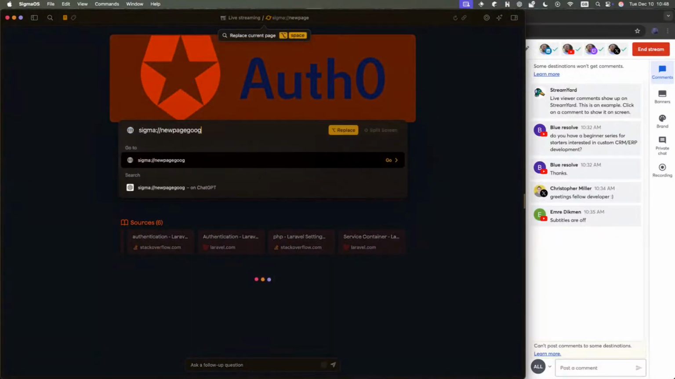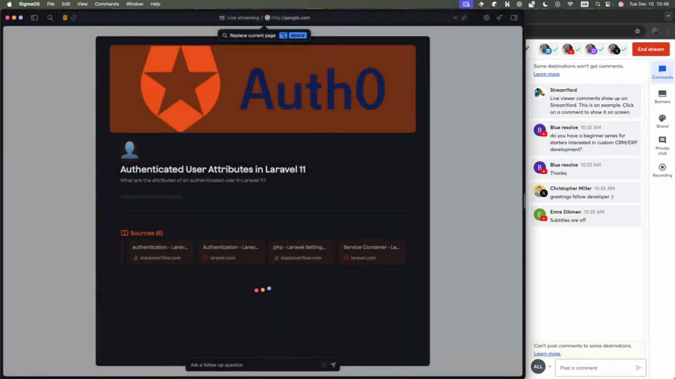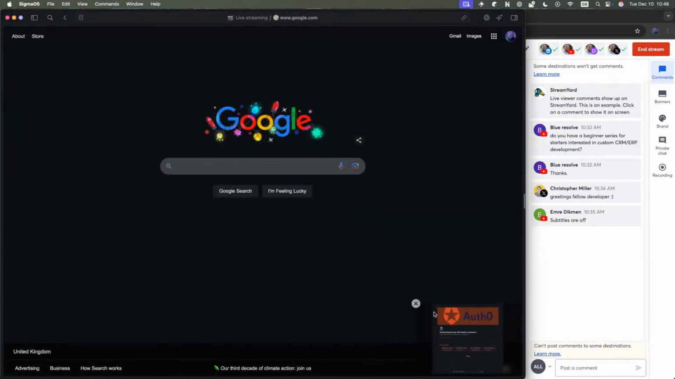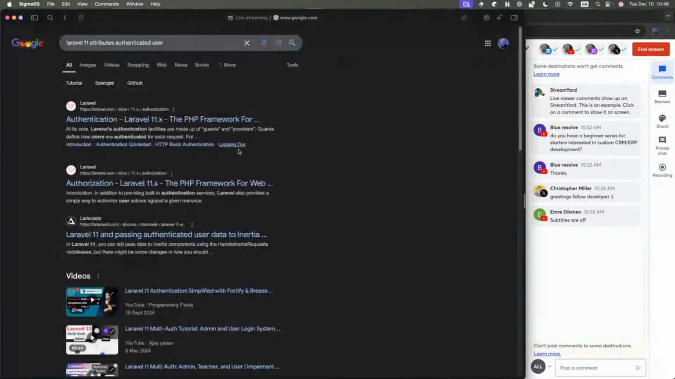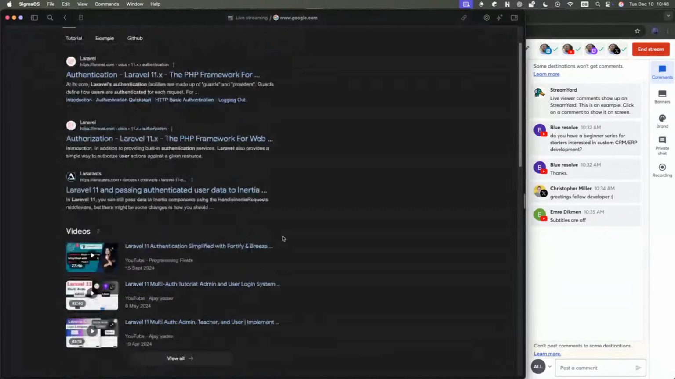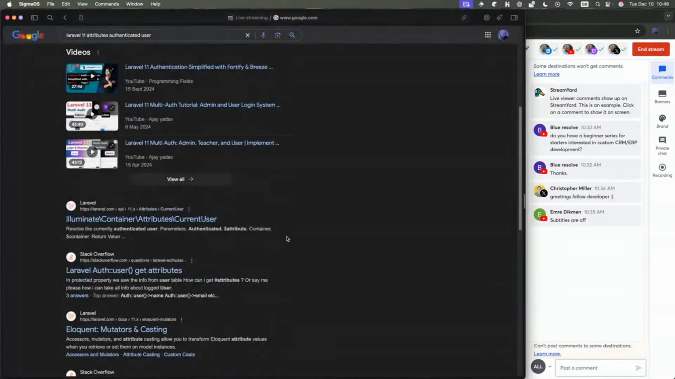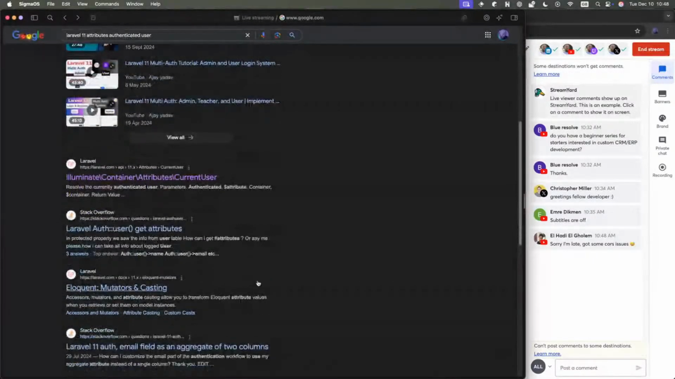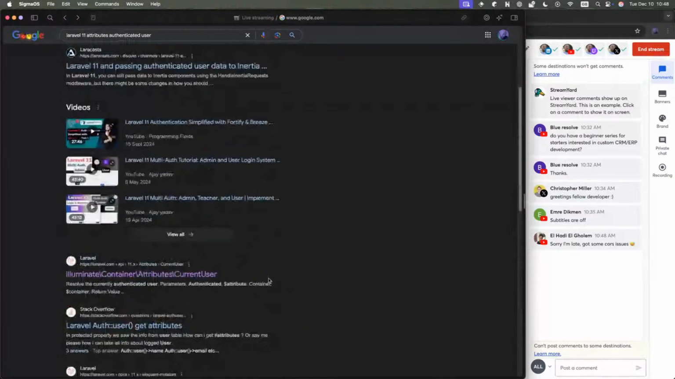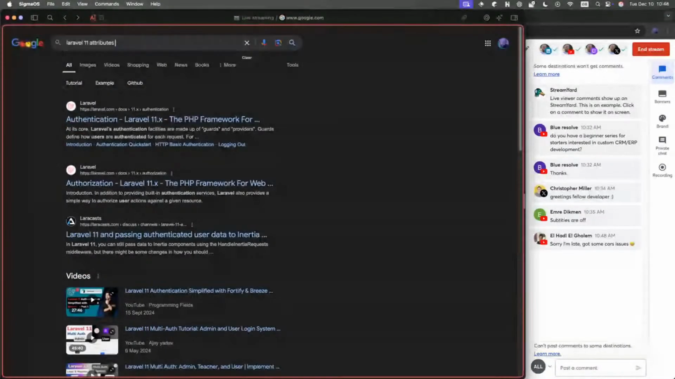Okay, so let's just go to Google. Close it off. That's not super useful. So, attributes current user. Not a problem. Wow, slapped in the face with white mode all of a sudden. So current user extends authenticated. So there is a way to do this. Let's have a look at that.